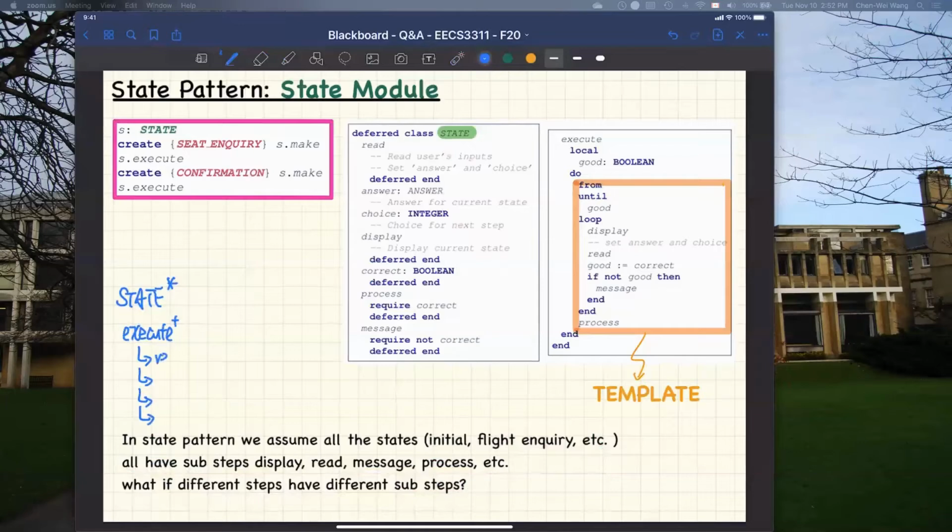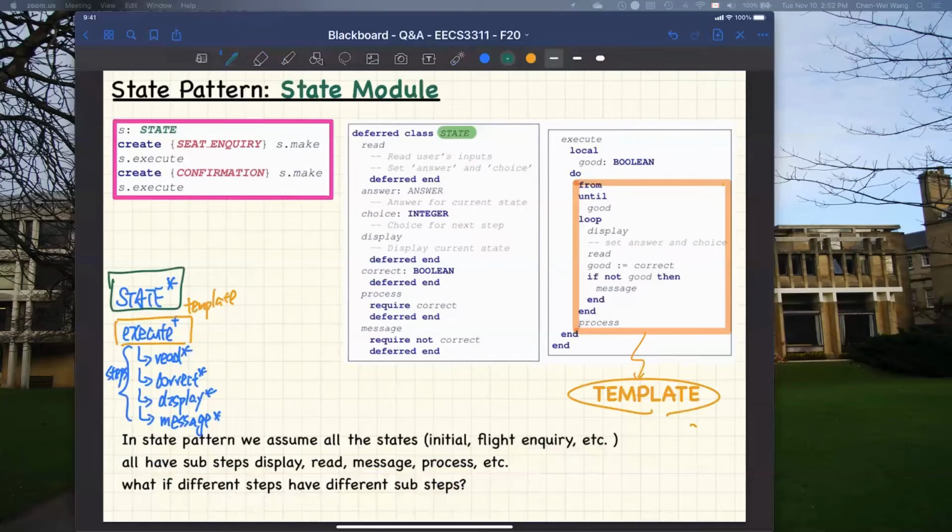It might refer to the read, it might refer to correct, and also display, in whatever order. I'm just trying to list the components. I'll list one more, and also message. So these are the steps or components of the template. And the execute here, don't forget, is the template. So these are kind of the decoration for the state class, the top of the hierarchy.